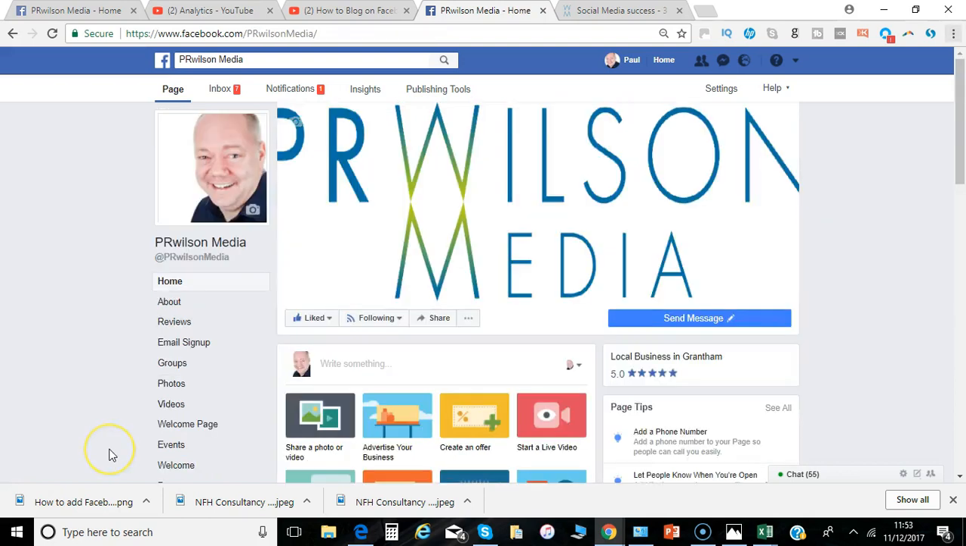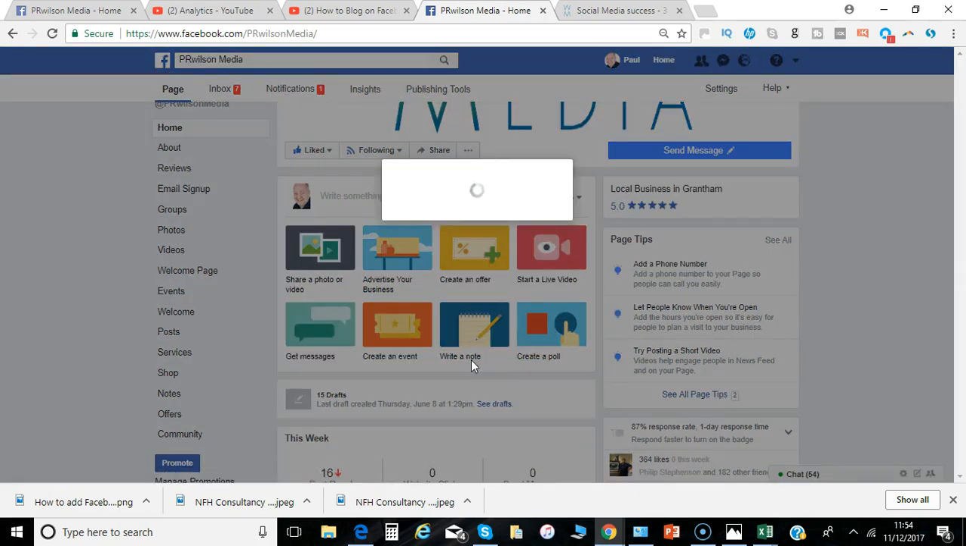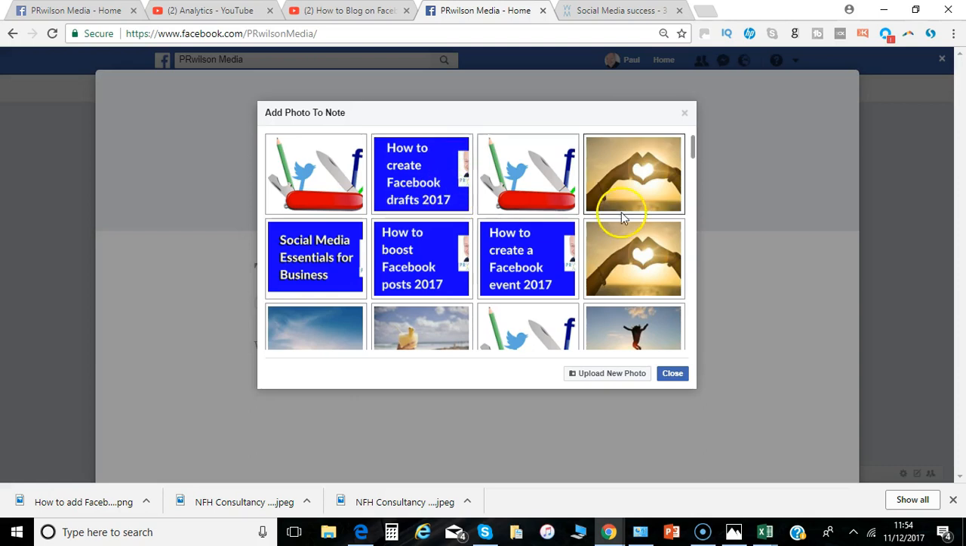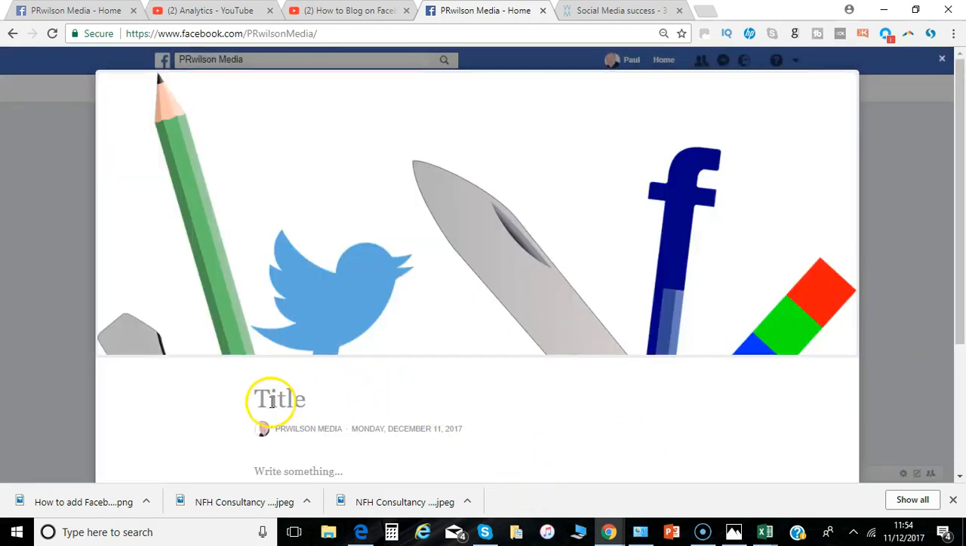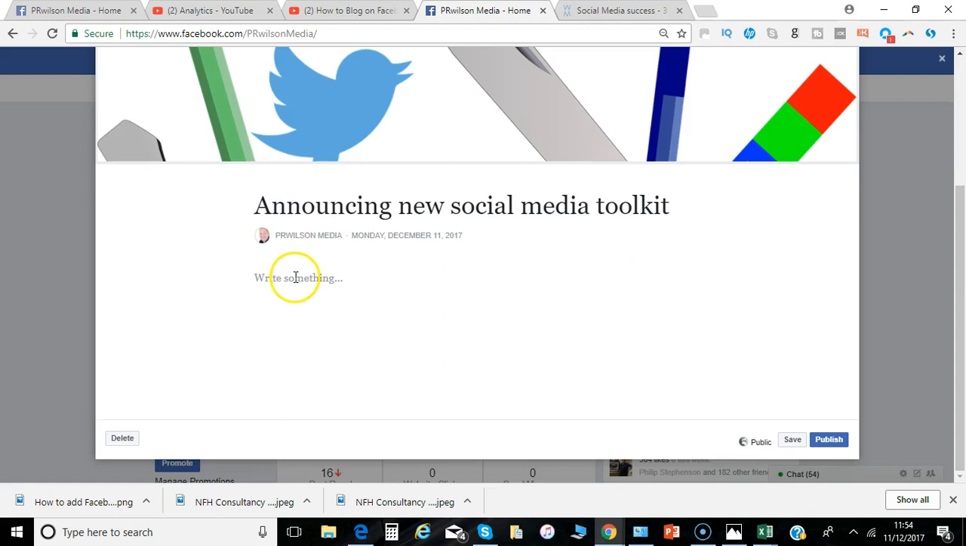Here's how it's done. Okay, so here I am on my Facebook page. If I scroll down here, you can see in the status area there's the write a note option, and that allows you to do the usual things you can do for an article. You can select a photo, either upload a new one, let's just use this particular image, just say announcing new social media toolkit, and it's got the date of the article. It's going to be when it's published, of course.